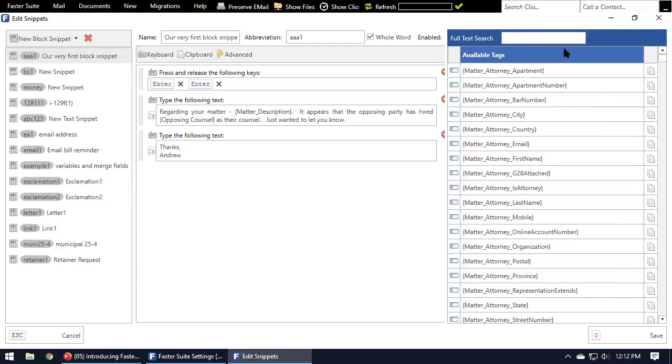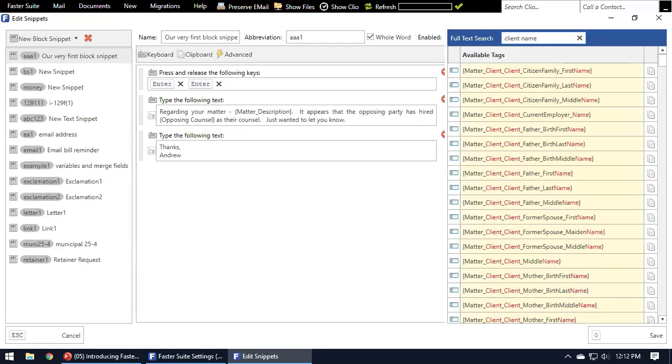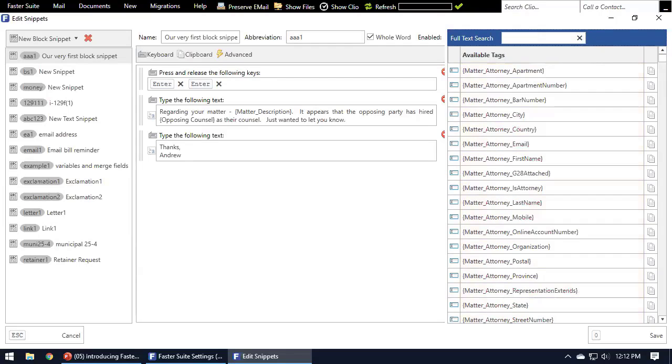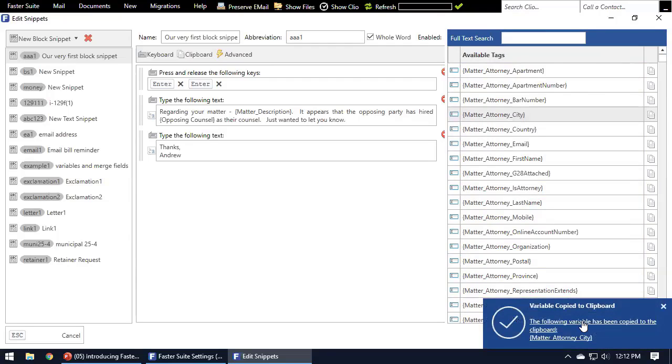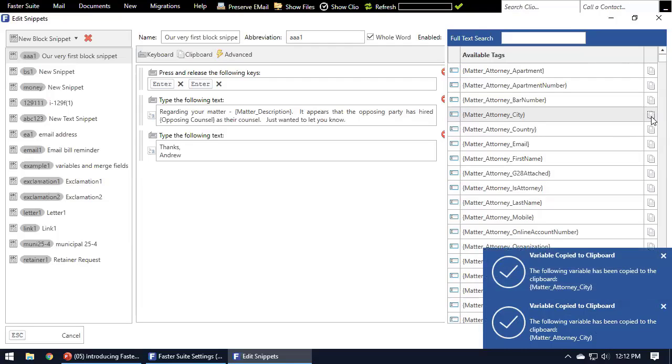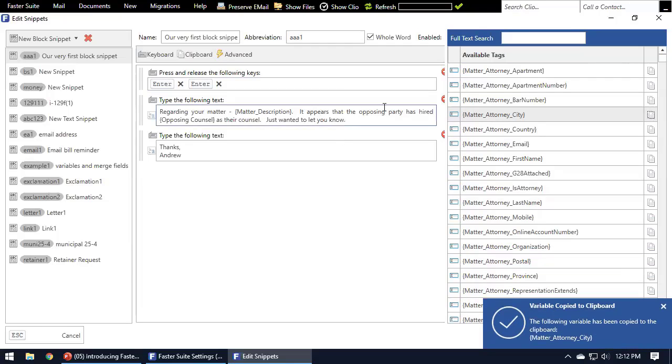And the way we work with this is at the top, there's a search box. So if I wanted to put a client's name into a snippet, I just type client name and then find the corresponding field that I want. So we can filter using the box up top. And then once we find the field we want to use, we can either double click it to copy it to our clipboard, or click the copy icon over here on the right-hand side to copy it. And then we can paste it into our snippet over there, which again, I'll cover when we actually get to creating snippets.